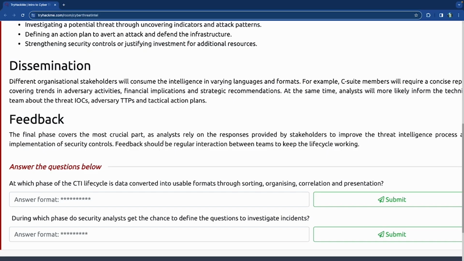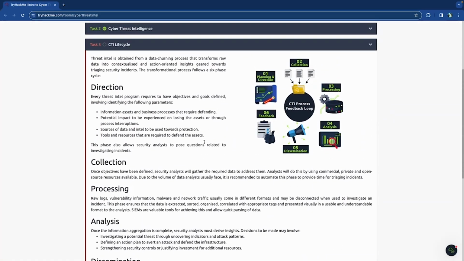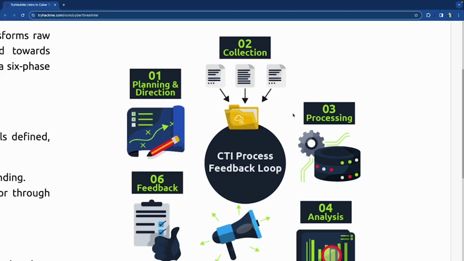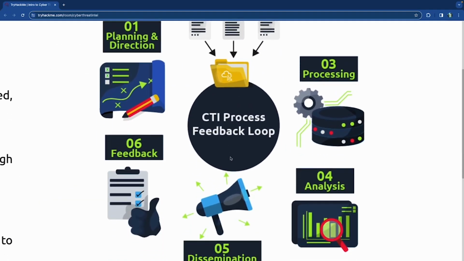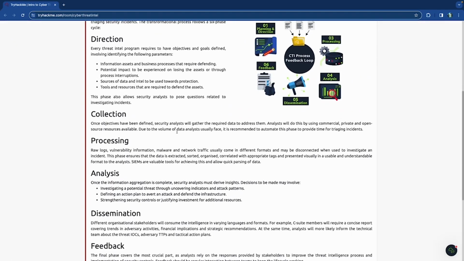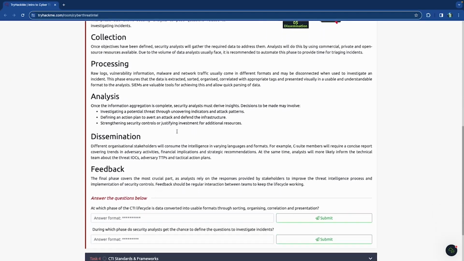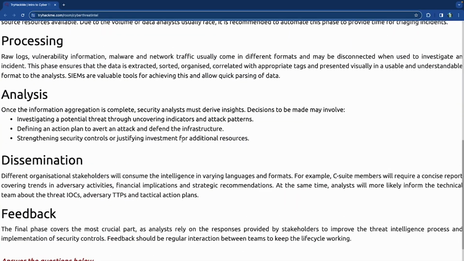So this whole thing, as this image right here kind of implies, is a process. It's a continuous process. It's a feedback loop, as the name implies, right? So it's a CTI process, cyber threat intelligence process, feedback loop. So this is happening all the time, and it's being adjusted all the time, right?